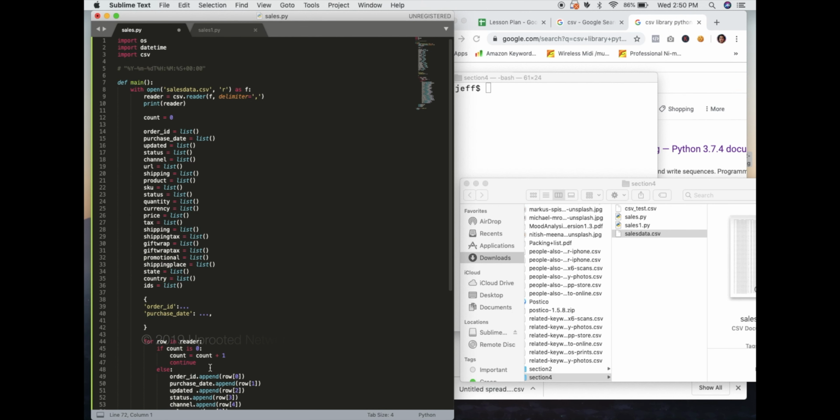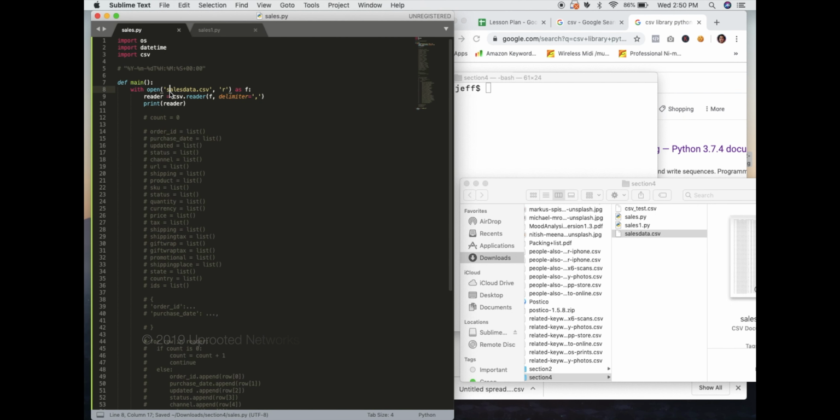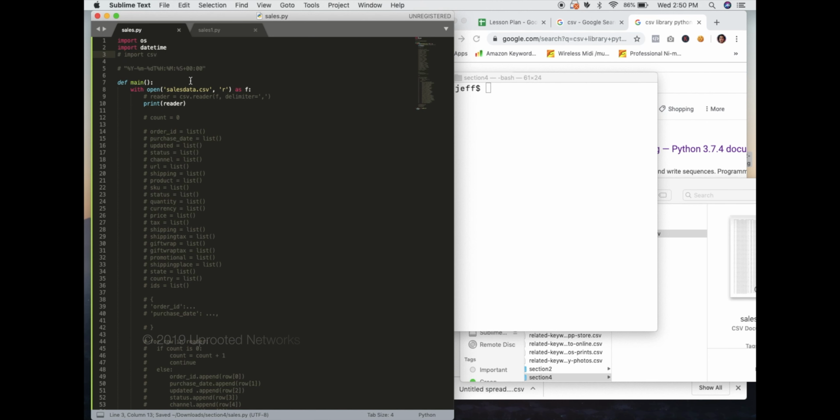So this is a pre-configured list. I have everything typed out. So let's comment this out. We have our file read already. So in this case, we will be using the CSV library.